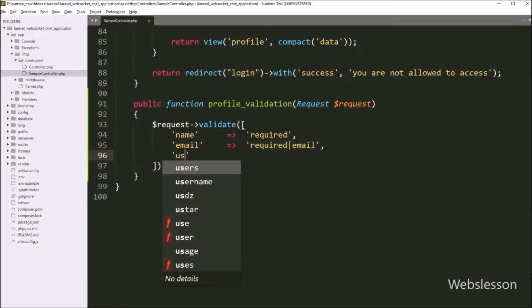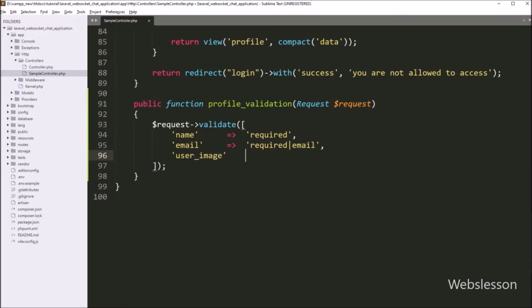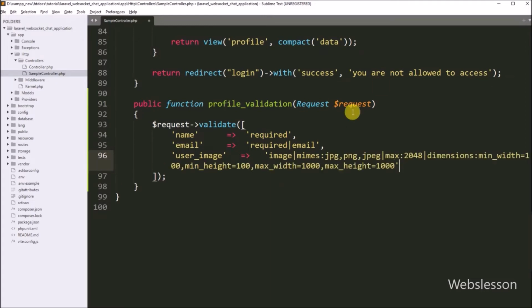In the third key, we have to write the user image input field name, and in validation rules, we have to write image, valid image extension, maximum image size, and valid image dimension. So these validation rules will check that the user uploaded file must be an image, and the image extension must be JPG or PNG format. After this it will check the maximum image size must be 2 MB, so an image of more than 2 MB will not be uploaded. After this it will check the image dimension, like image width and height must be minimum 100 pixel and maximum 1000 pixel. So it will check all these validation rules.